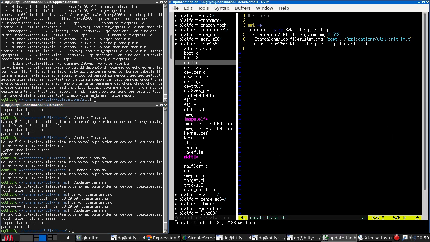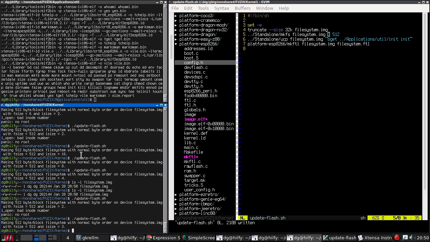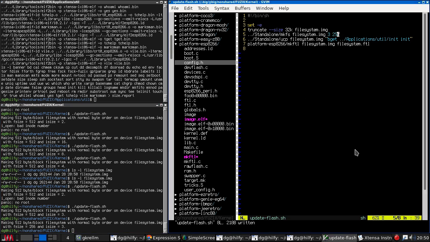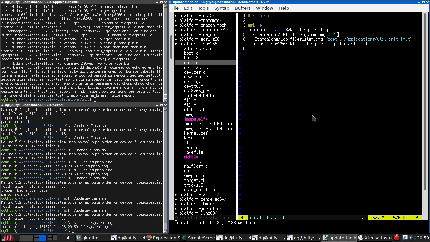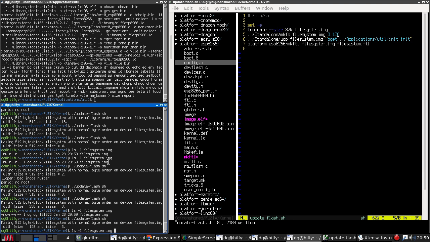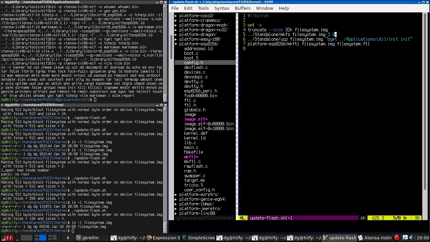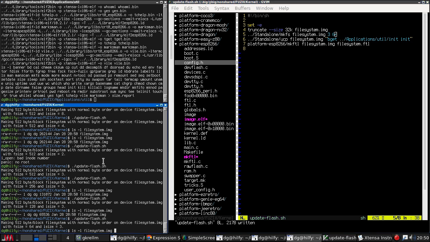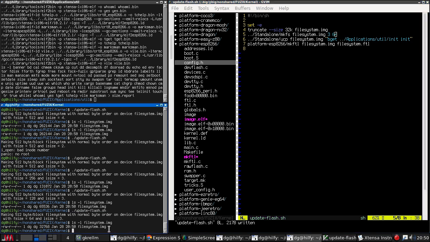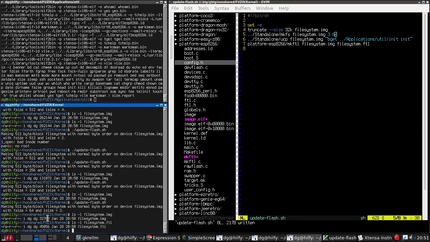Two does not work. Three works. Six works. One, two, eight works. Right, now we have our 32K file. Now this is 32K of logical blocks, which means that our FDL file is bigger than that.